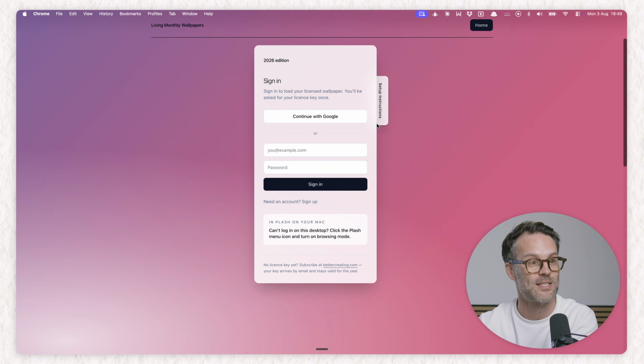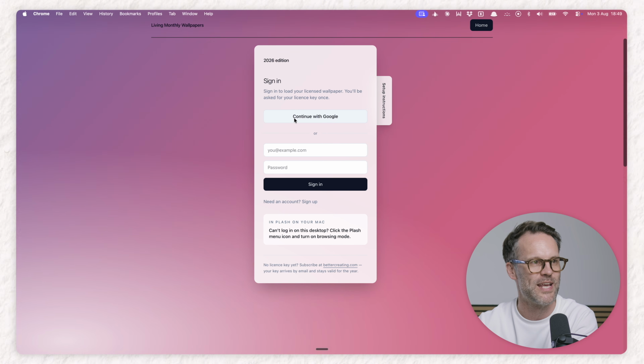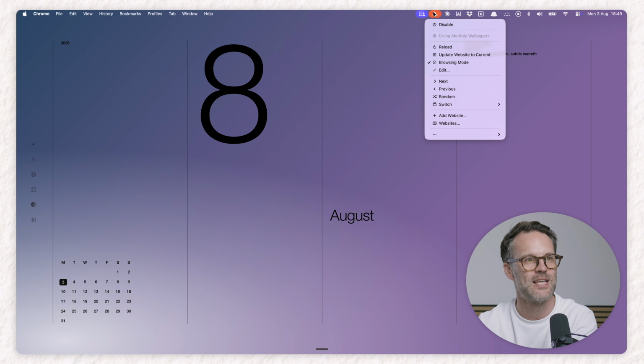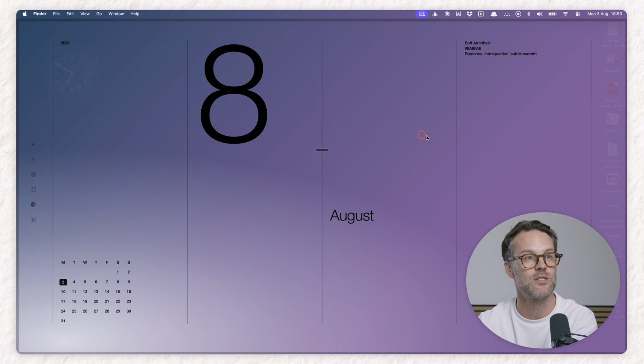You get this, and you can see it's kind of previewing the options. So I can now sign in. I've already logged in with the code, and there it is. All you need to have it on is browsing mode. If you take it off that, it's not clickable. It just works as a normal Mac.